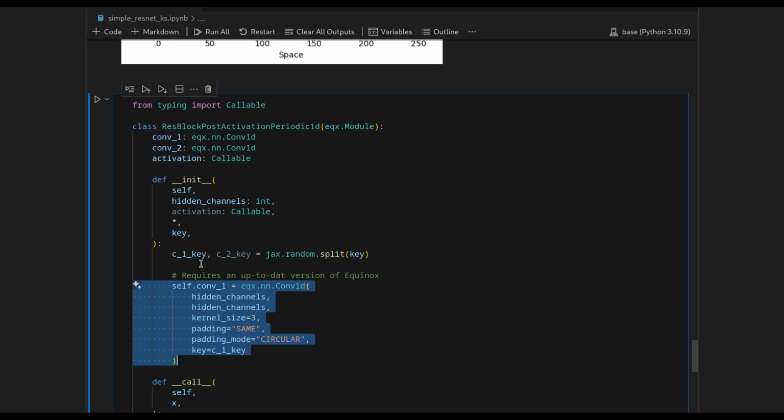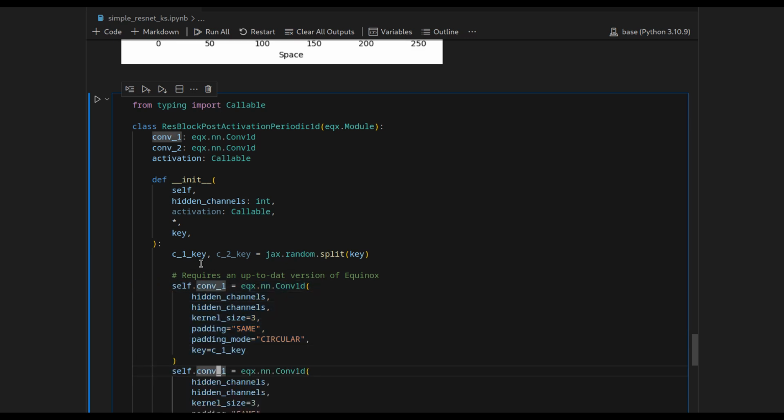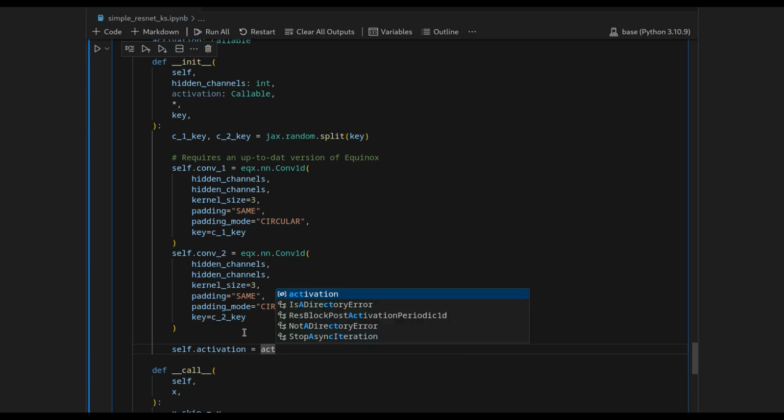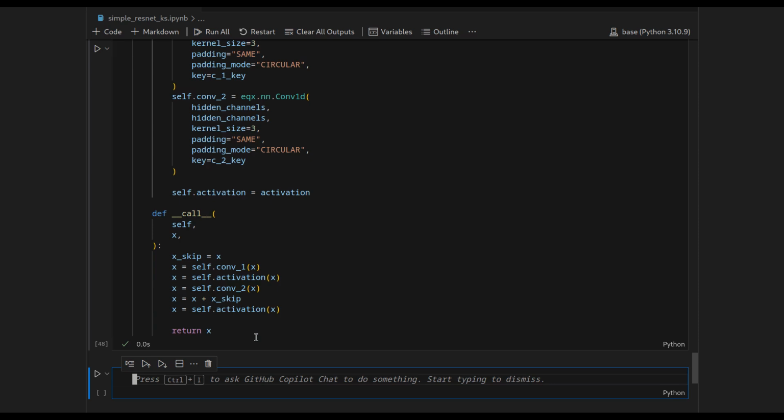The second convolution is instantiated similarly, so I will just copy paste that and say conv2 is essentially also Conv1d instantiated, but using the second key. And then finally we can save the activation function by saying self.activation equals activation. So let's shift into that such that we have our ResNet block.